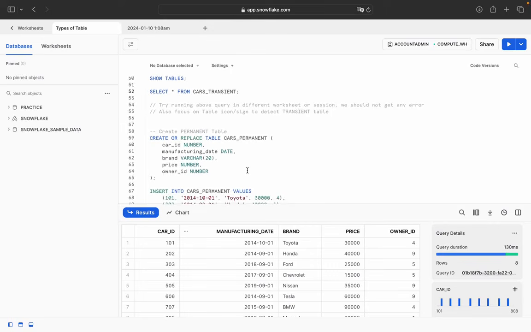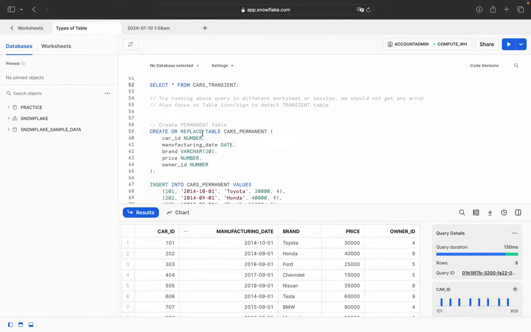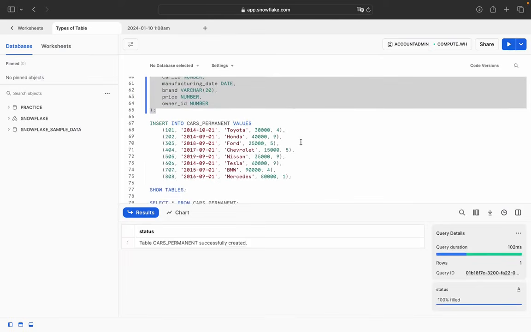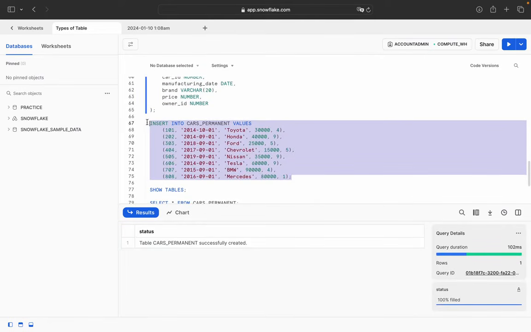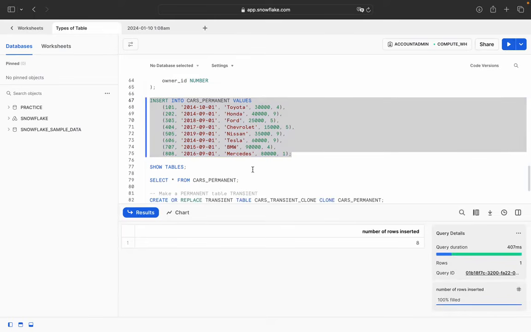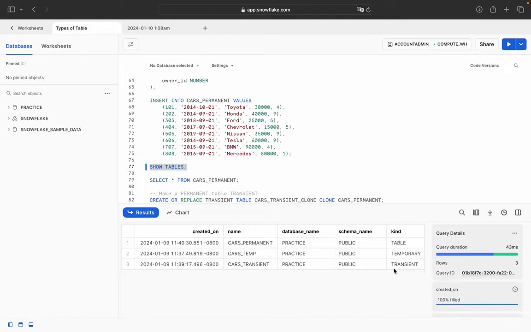Now let's go ahead and create a permanent table. To create a permanent table, we don't need to do anything. The default type of the table is permanent. Just create or replace table. Now our permanent table is created. Same way, I can insert the data inside the permanent table. Now if I do show tables, I can see under the kind, if it is a permanent table, it just says table. This is because the default type is permanent. Then comes temporary, then comes transient.